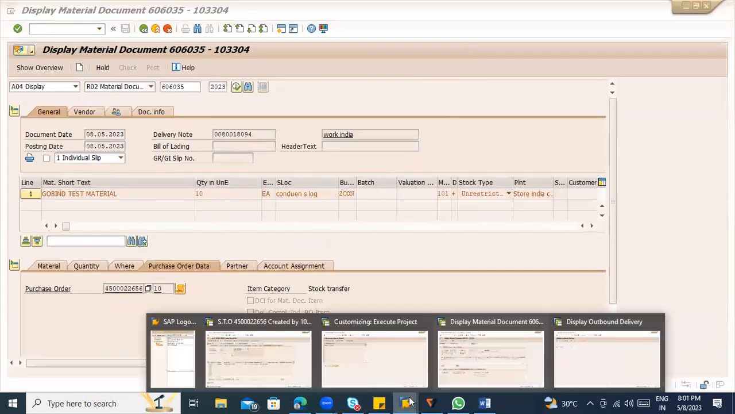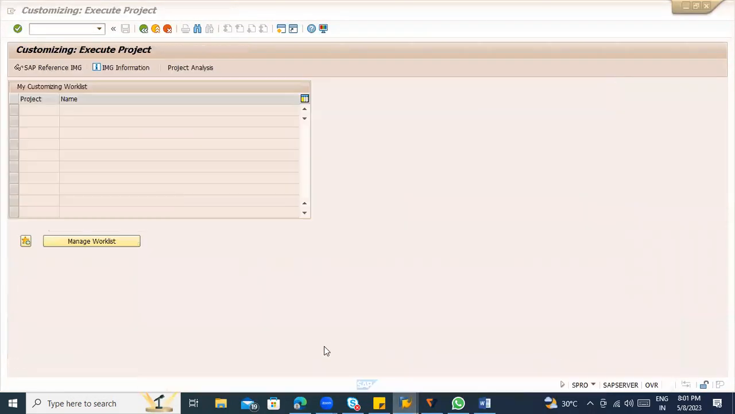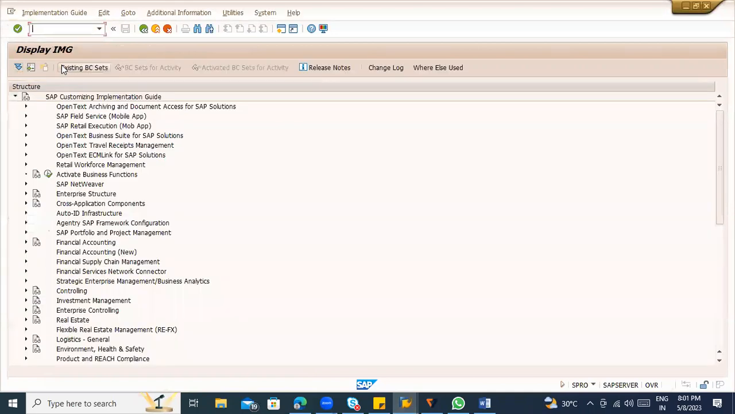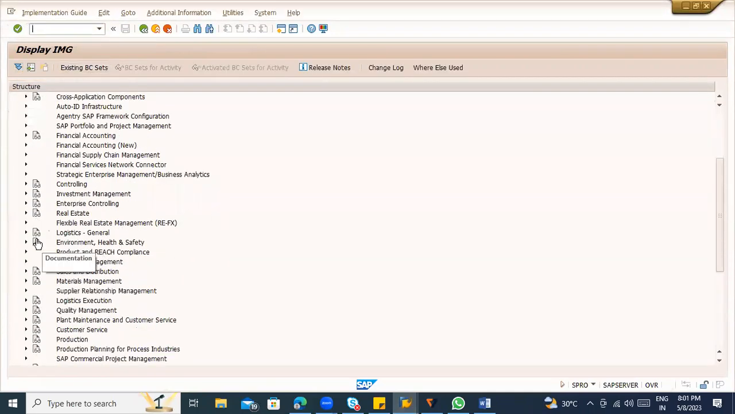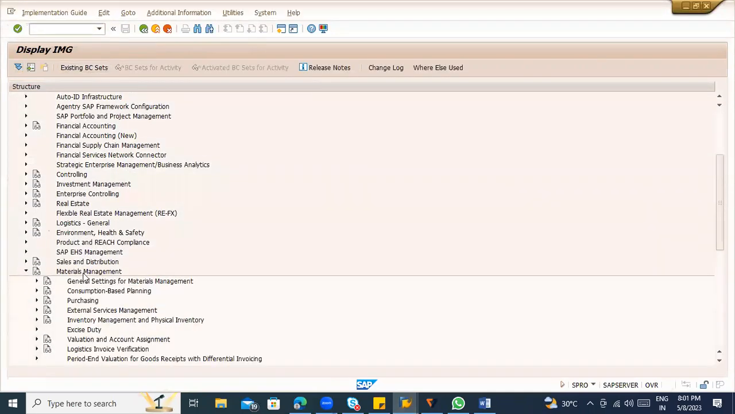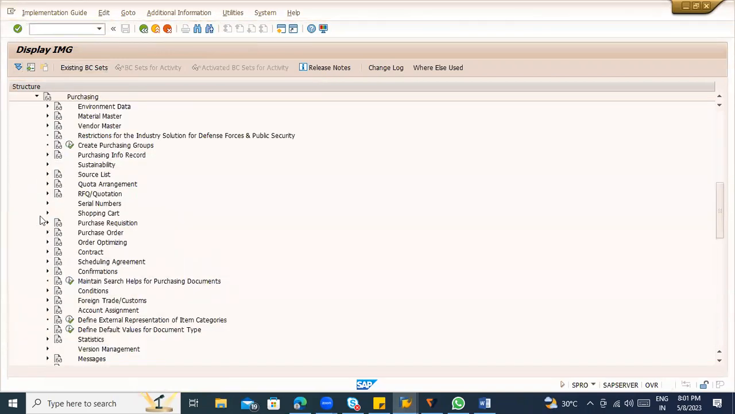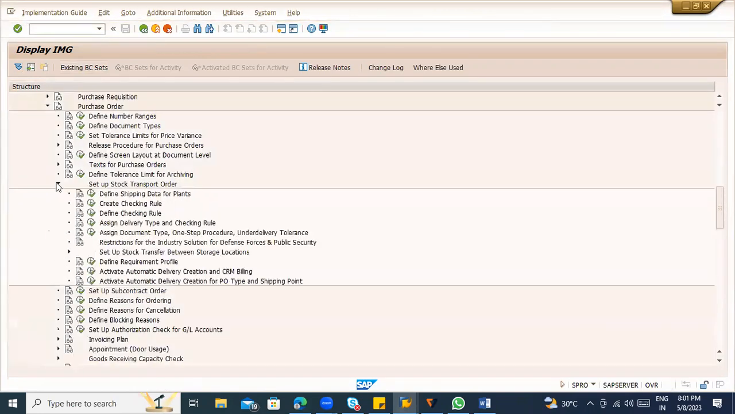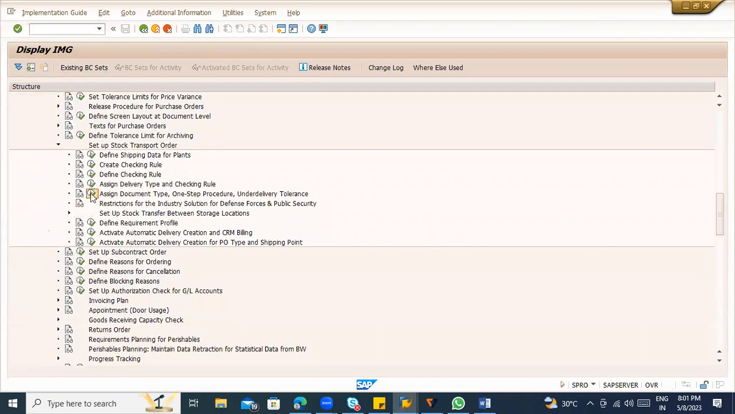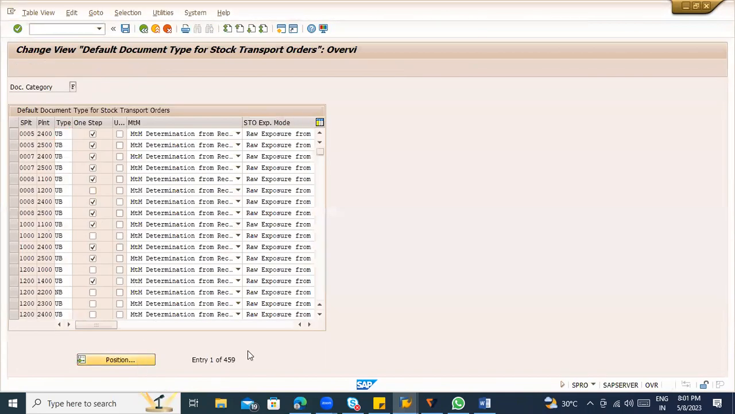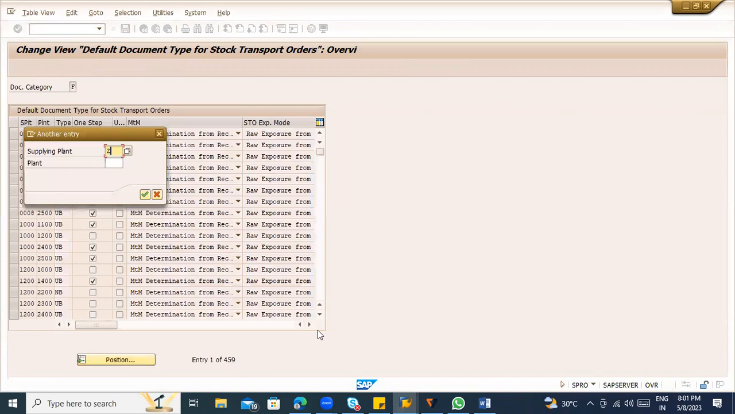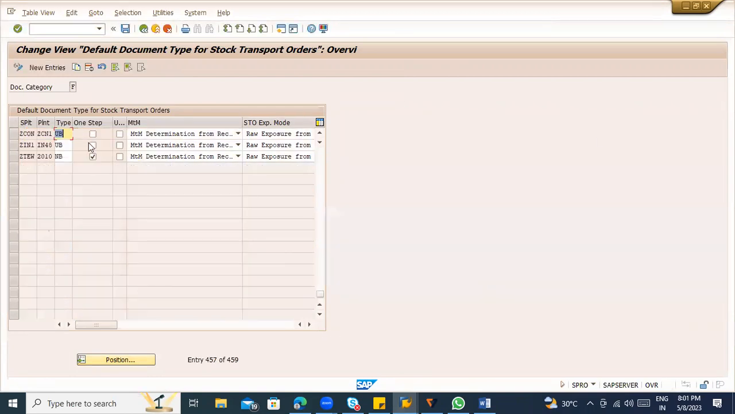If it is a one step procedure, what we need to do at the configuration level is select the one step procedure. Go to material management, then purchasing, then purchase order, and go to set up stock transport order and assign document type to one step procedure, for my supply plant and receiving plant. Select the one step procedure.